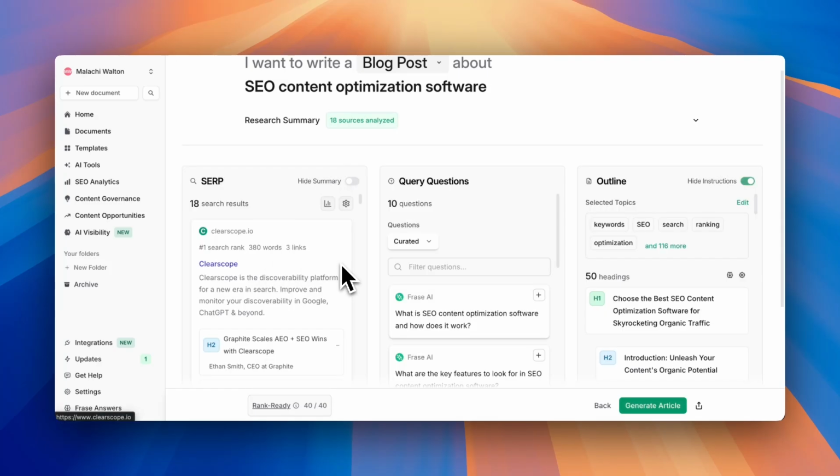When the research is done, you can write the content yourself using the research and outline as your guide, or, like I've done here, use this Rank Ready option and get a complete first draft in minutes. This isn't generic AI content, it's built from analyzing real competitors for your keyword. Either way works, you choose your path.